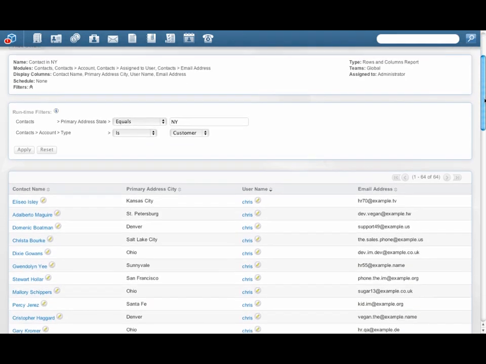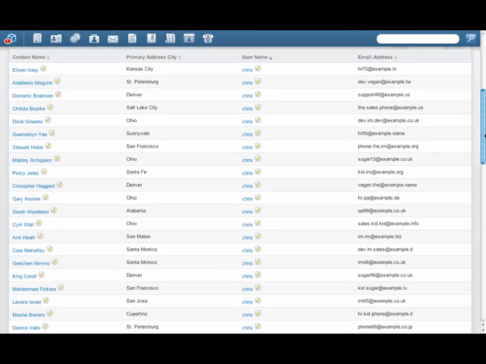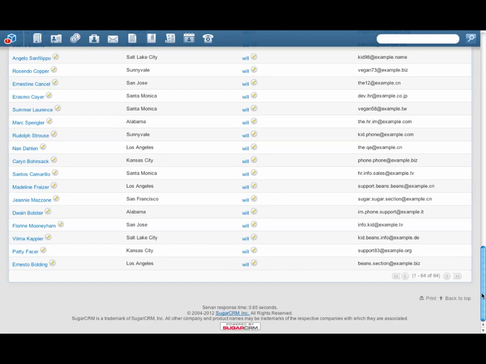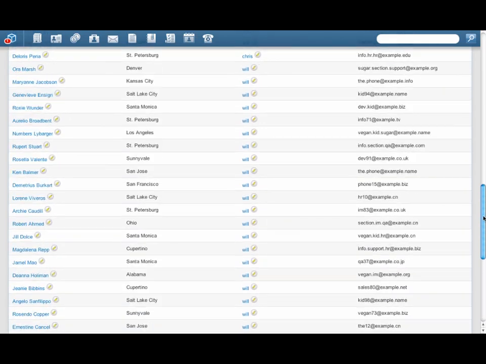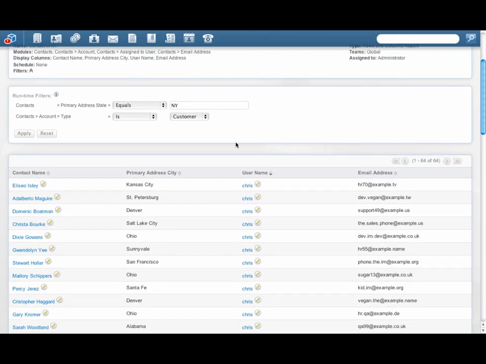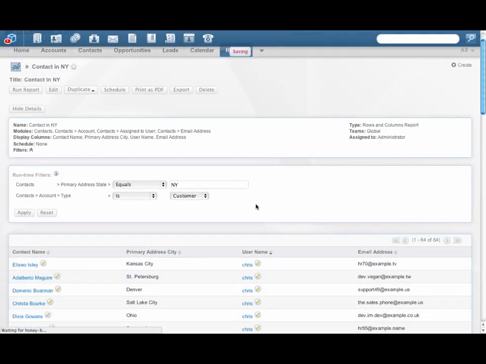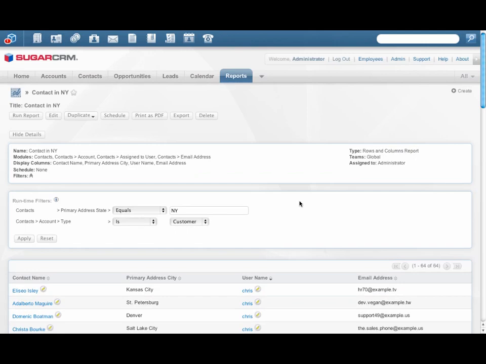We see our results, a list of our contacts in the state of New York with the corresponding city. This is demo data, so the cities aren't actually New York cities. We have a total of 64 records here. And notice that I have access to make changes to the contact that's showing up here as well as the username. If I click on this, I have access to the quick edit form and I can make changes as needed. And save it. And my report results don't change, of course, but that contact record has now been updated.